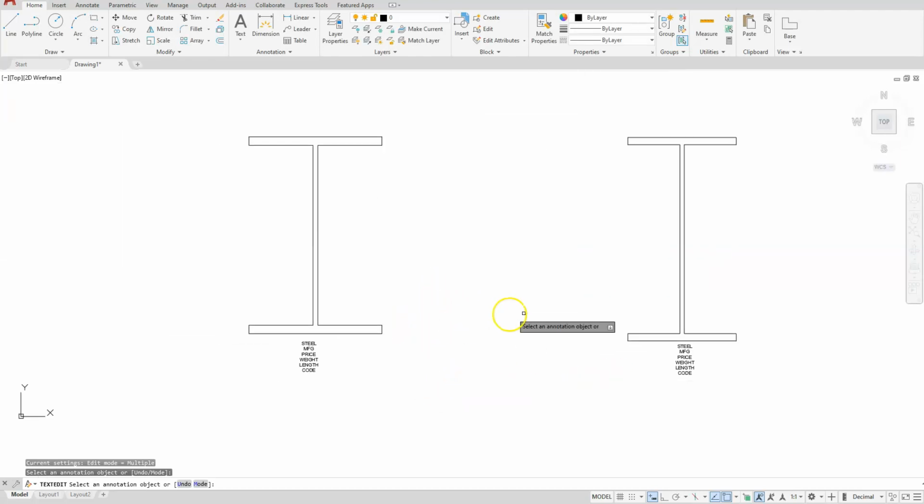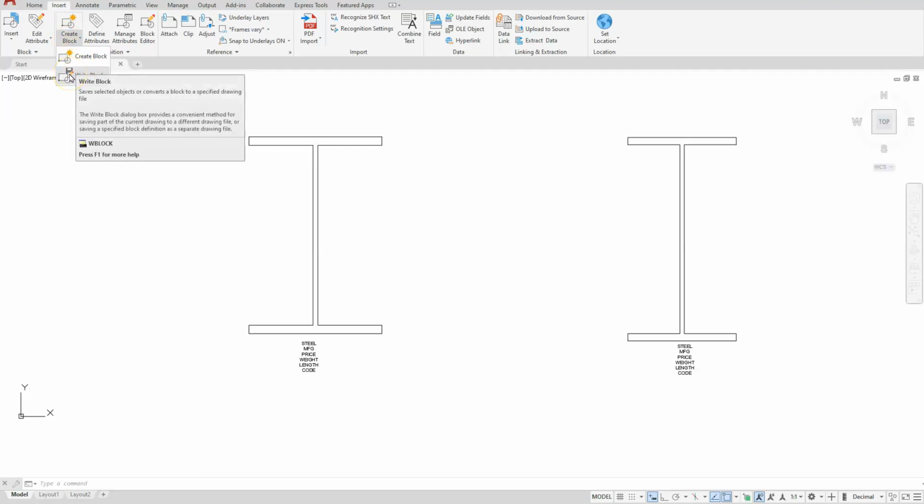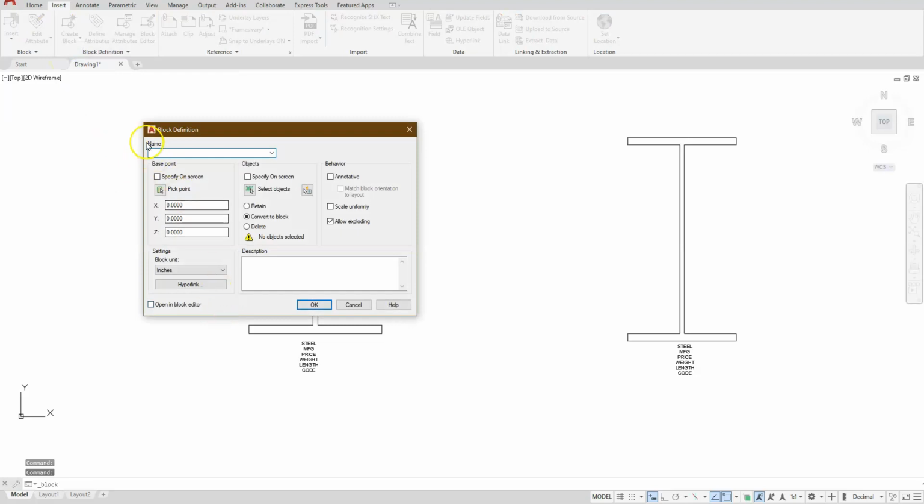Okay, so now I have my attributes and my objects in the drawing. Let's go ahead and make them into a block. When you're creating a block, you have two options. You can do a create block, which saves it to this drawing, or you can use a write block, which is going to create a separate drawing altogether. In our case, we're just going to use the regular create block. Name of this block will be W12 by 40. And up here in the name, you can have spaces.